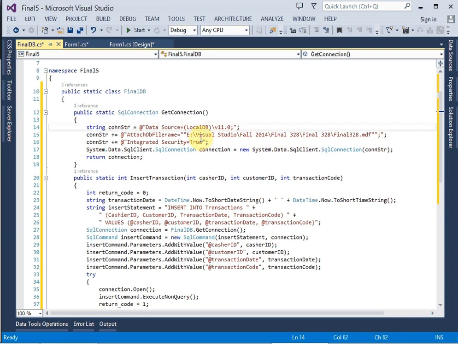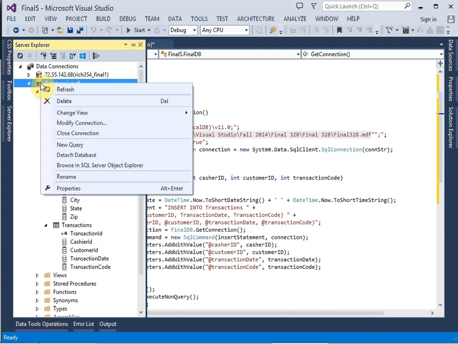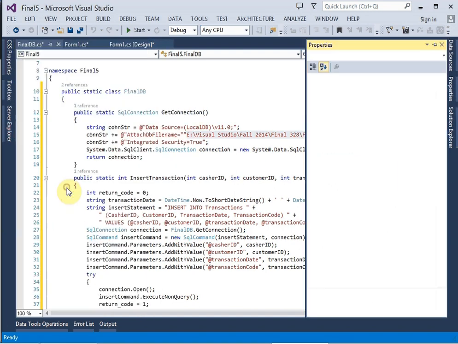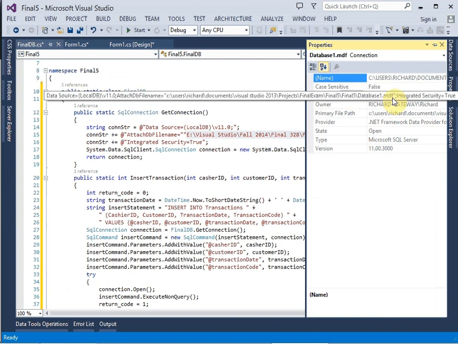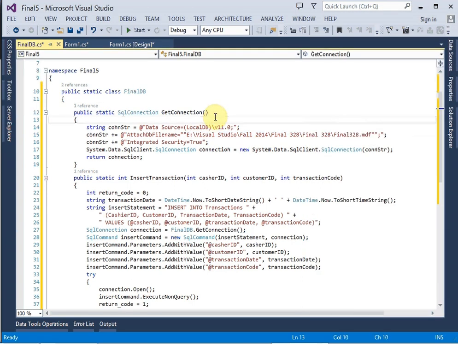So we got to find what the appropriate path is to our database. So to do that, let's go back to Server Explorer. Let's find our database. Here it is, database 1. And we can right click on it and look at the properties. And here is the connection string right here. So let's click on the connection string. Control A, Control C, and let's just put this in a comment right above.